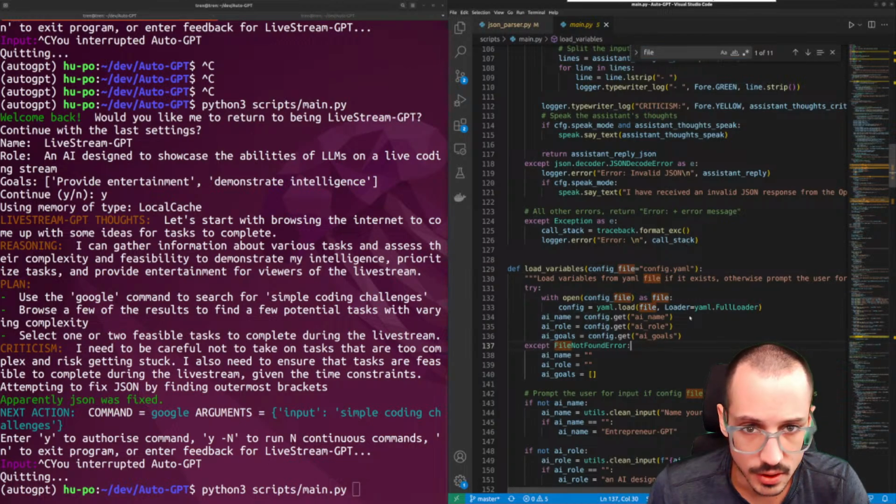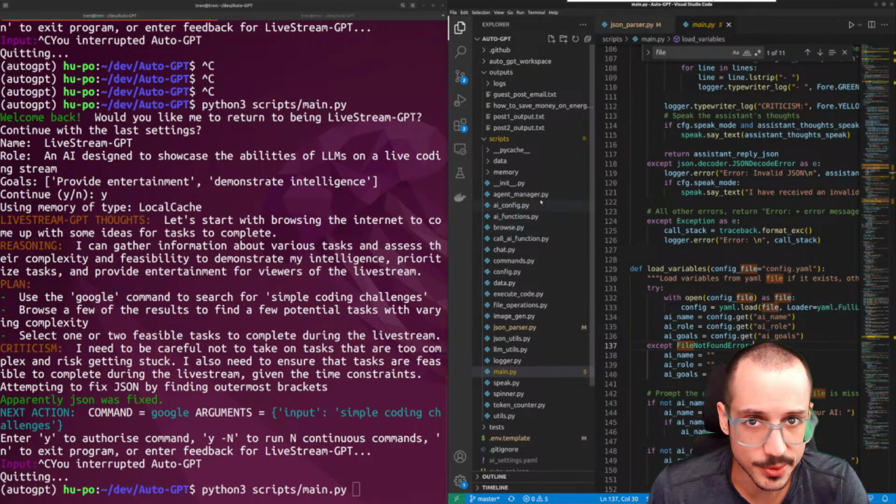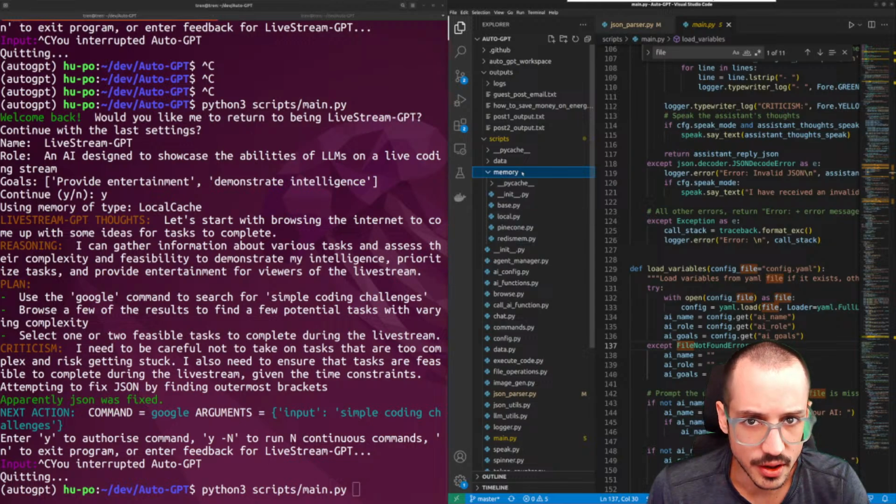Okay. So let's search for that config.yaml. Data, memory, here we go. Memory, no, that's not what we want. Data, prompt.txt.